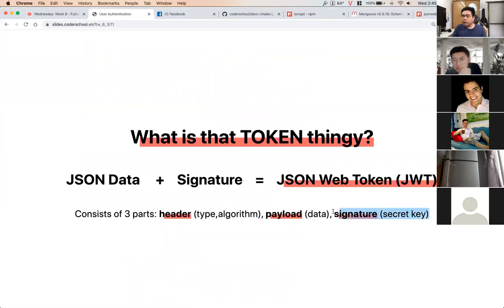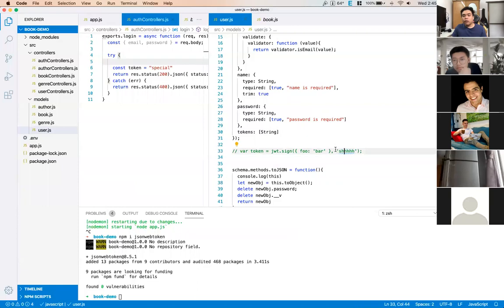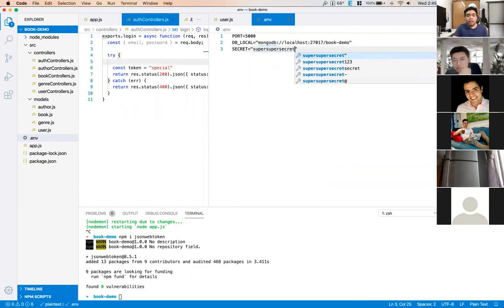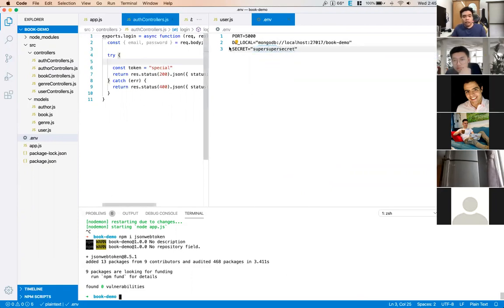Basically, it's something secret. And you don't want to have the secret key inside your code. You want to put it in the environment. So I'm gonna say SECRET equal super secret. I think people use this word a lot, so don't use it. Super secret. And restart the npm server, npm run dev.